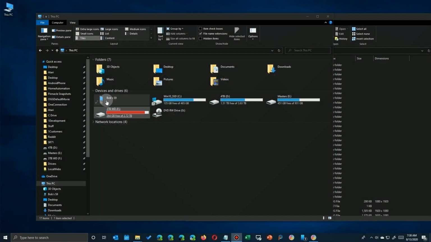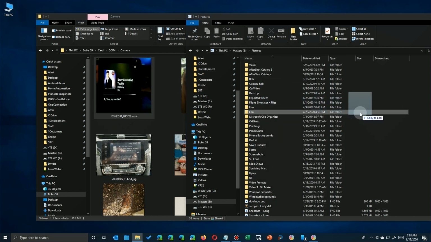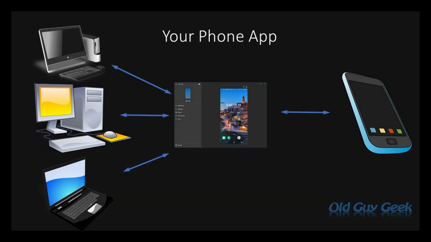Okay, you're all probably used to going in and hooking up your phone via USB, and you can drag files between here and your PC. Or maybe you do it through one of the cloud solutions. Well, your phone app has just been updated. You can actually drag right between your phone app and the desktop.